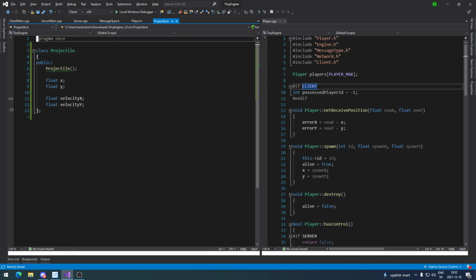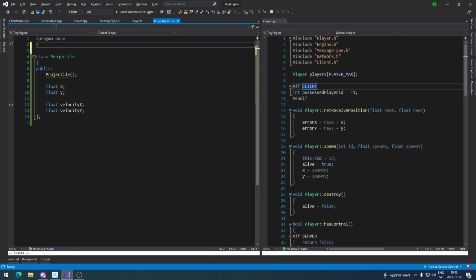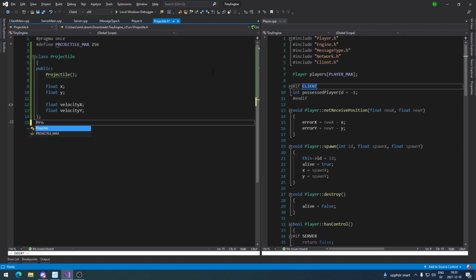So let's make similar to the player. We're gonna make a huge array of projectiles. So I'm just gonna define projectile max. Let's say we can have a max of 256 projectiles. So we just make a little array of those.